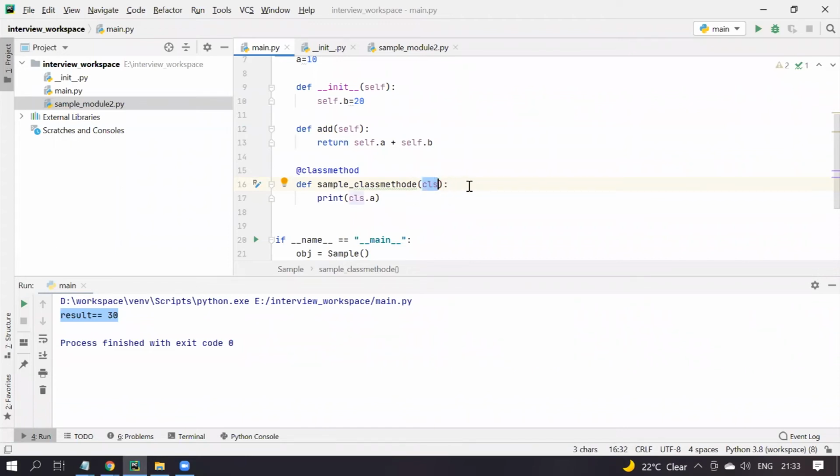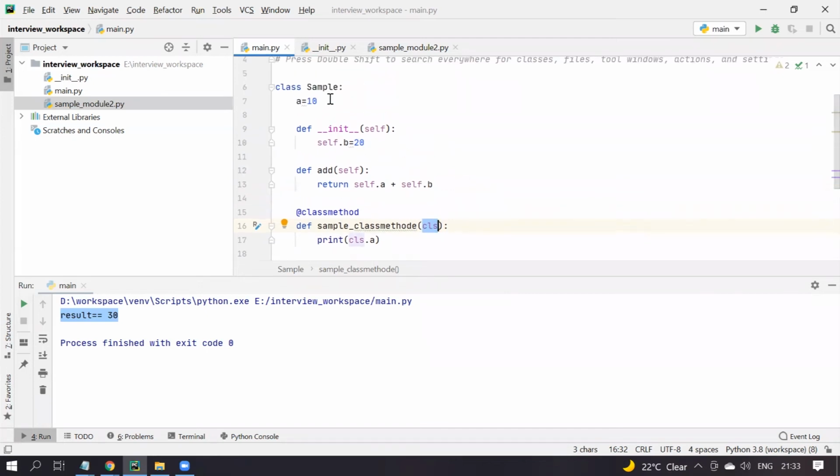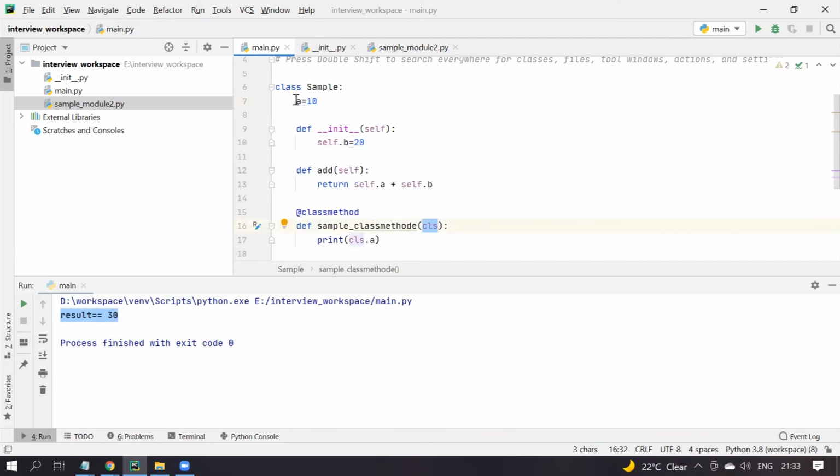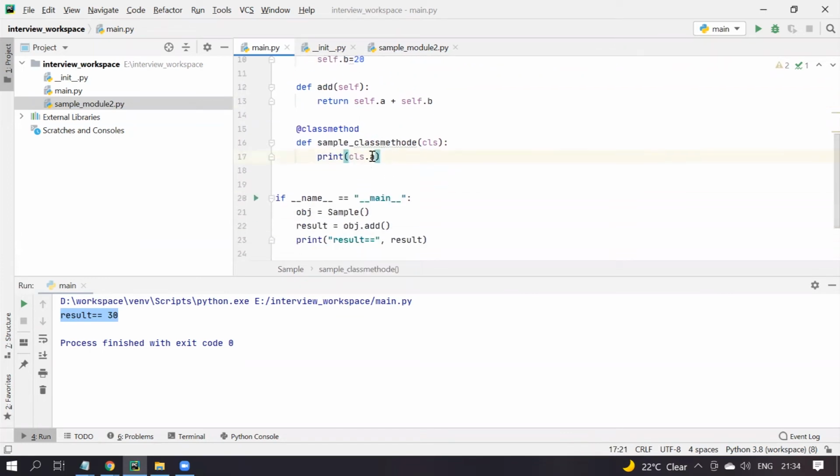This CLS parameter will only have access to the class variable information. With the CLS parameter we cannot access this instance attribute B. We can have access to only this A parameter. That's why I've written CLS dot A. We cannot write it like CLS dot B. Okay, this is an example of a class method.